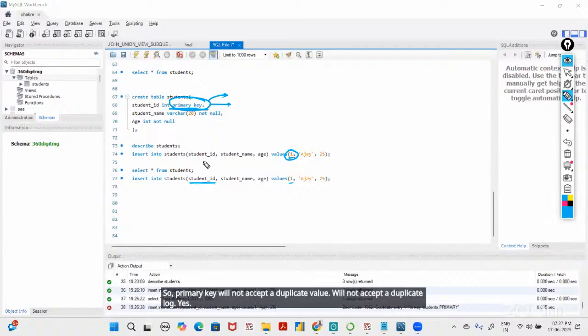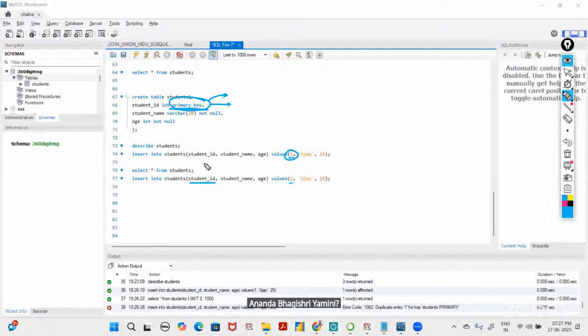Yes, Ananta, Bhagyashree, Yamini. Sir, how can we modify the existing table structure after it is created? Like adding a new column, or changing the data type? Don't worry, I'm just about to explain that.